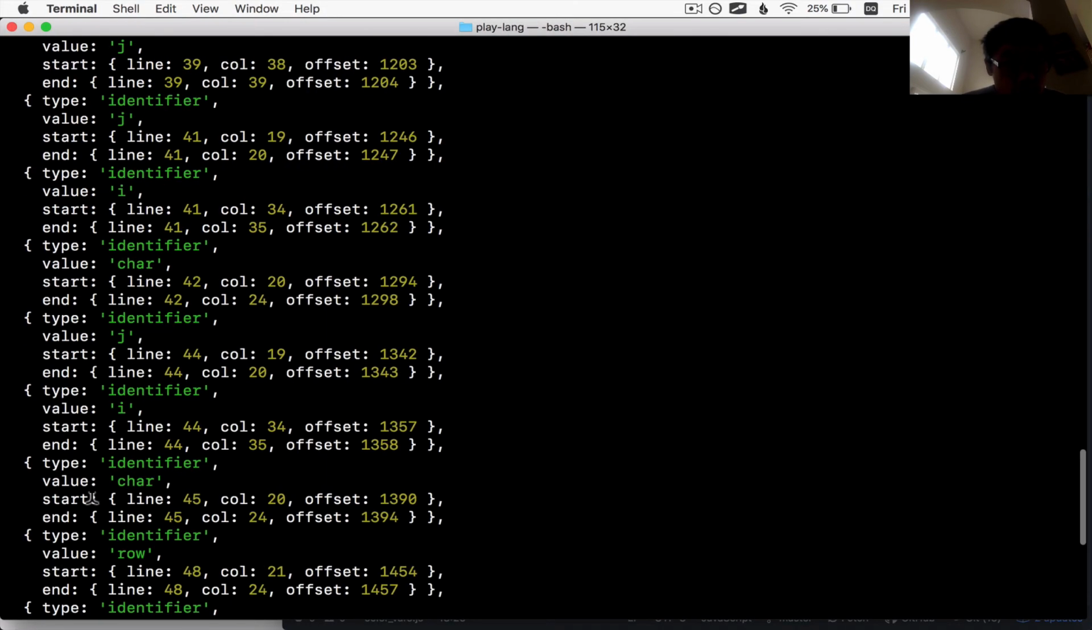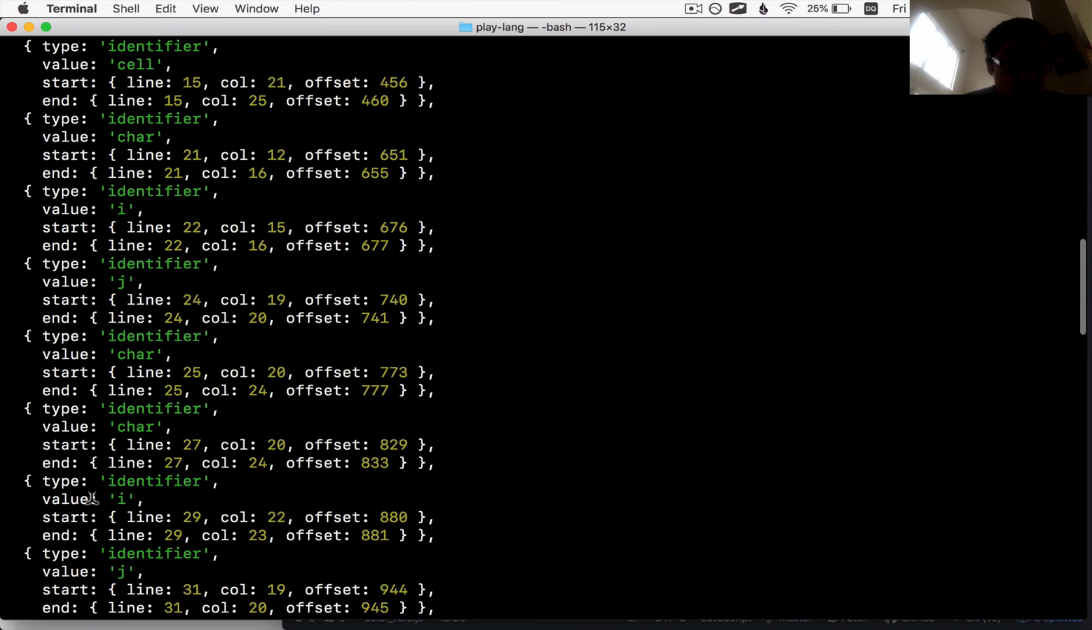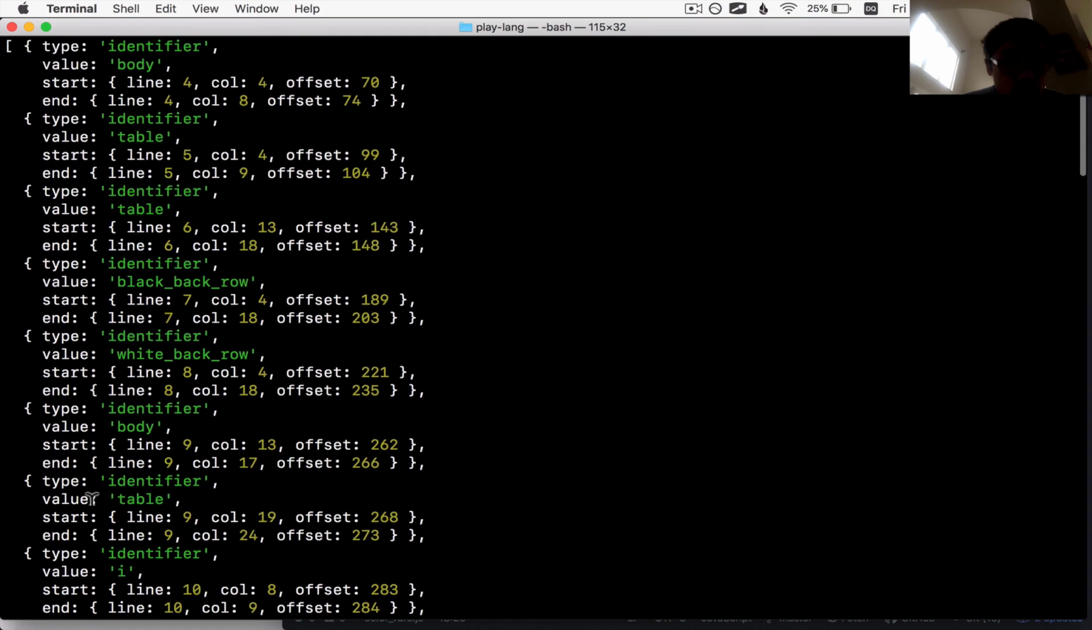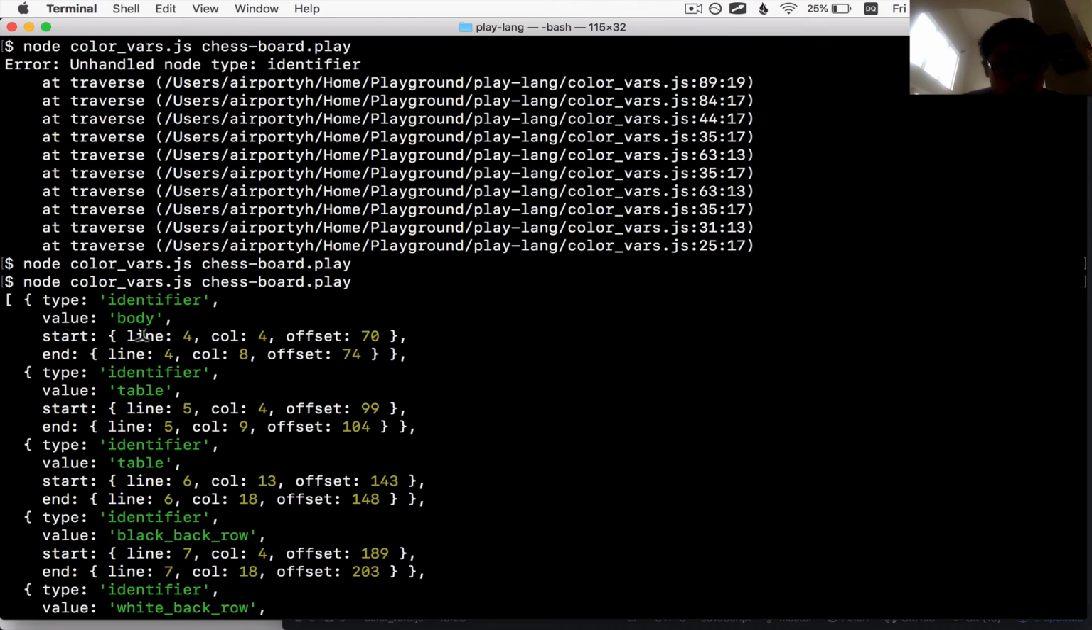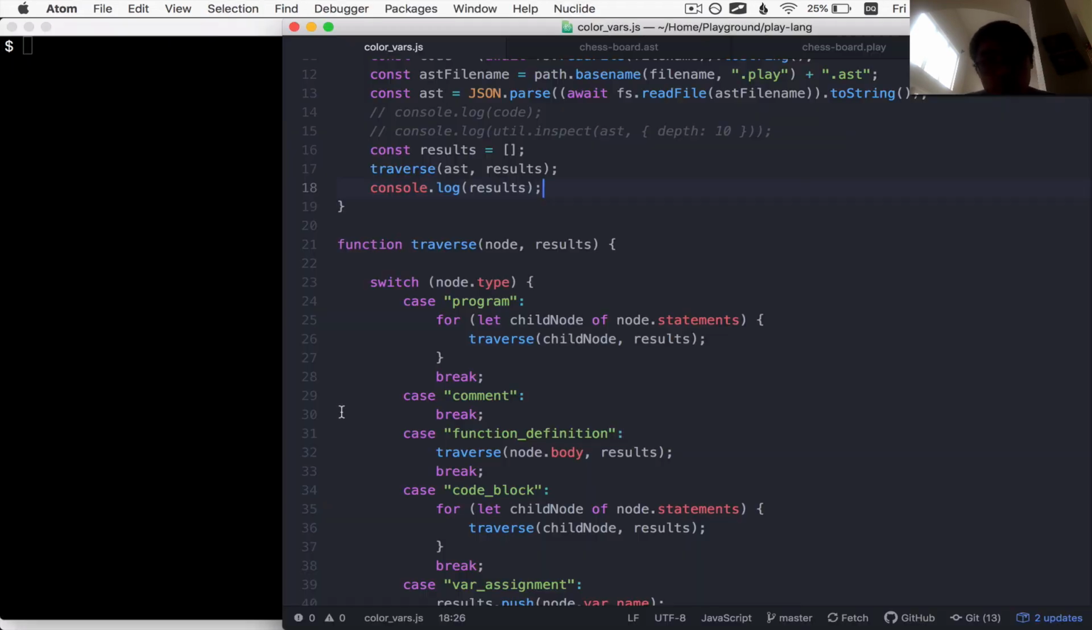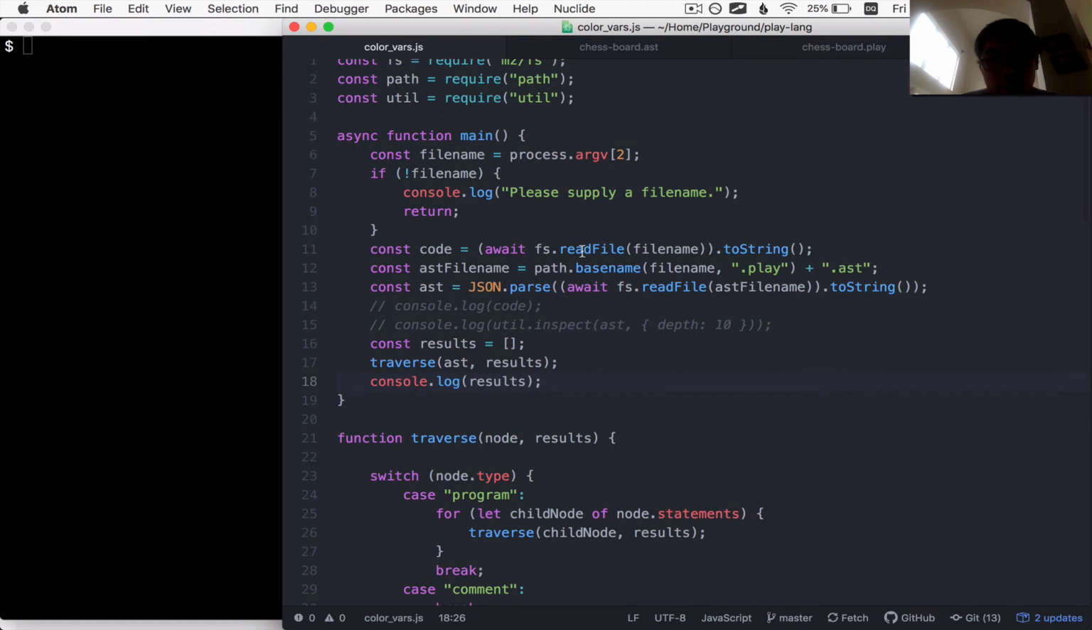Yeah, that's a lot of identifiers, and with their line location information too. You can use either this location, the line and the column, or the offset, to do stuff with it. What I want to do is to color the variable references.